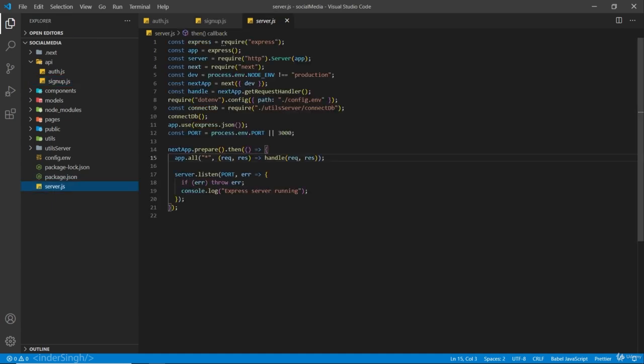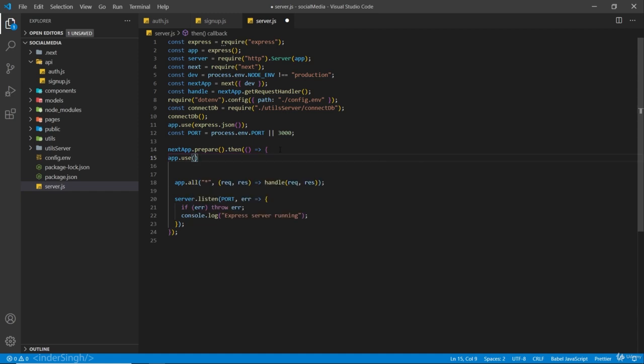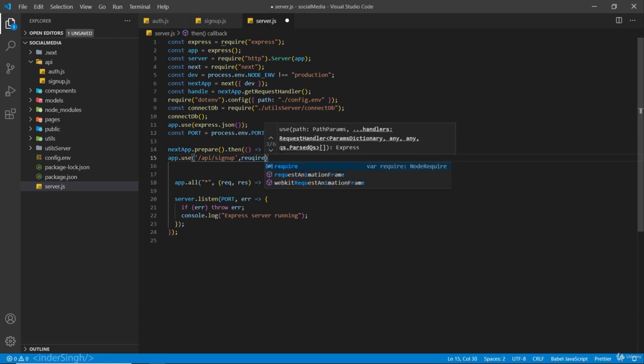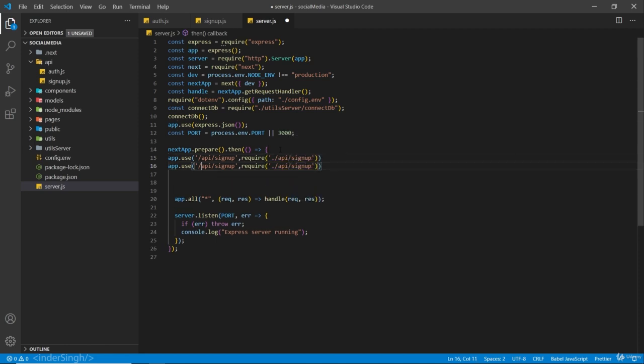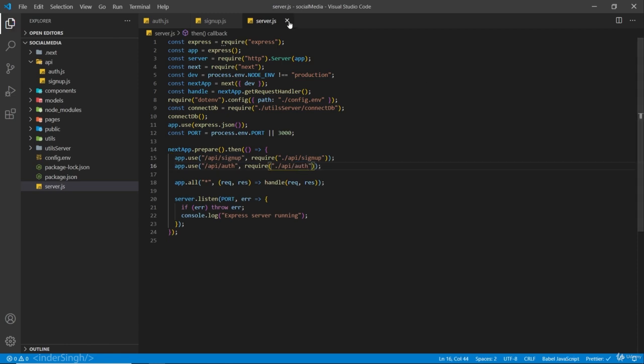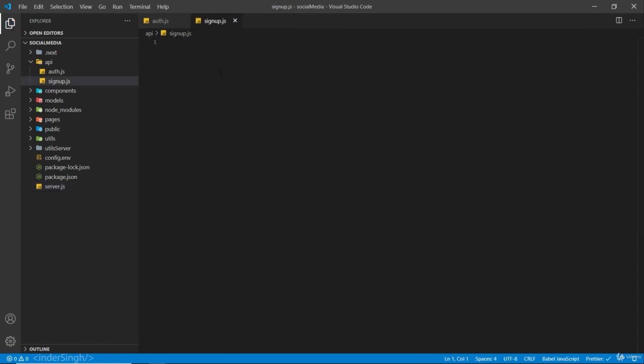And inside the server, before this app.all statement, so app.use, our route is going to be /api/signup, and require api and signup. And I'm just going to copy this one here. So our login route is going to be /api/auth, and we are going to require our auth file. So now let's work on our signup.js.